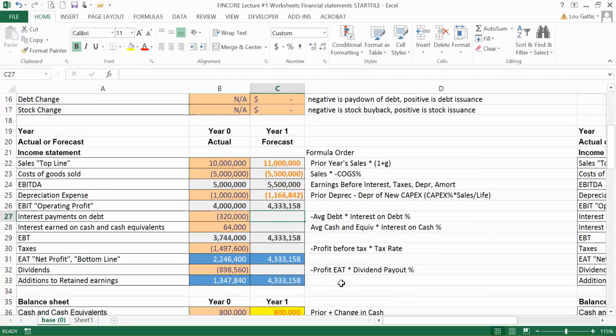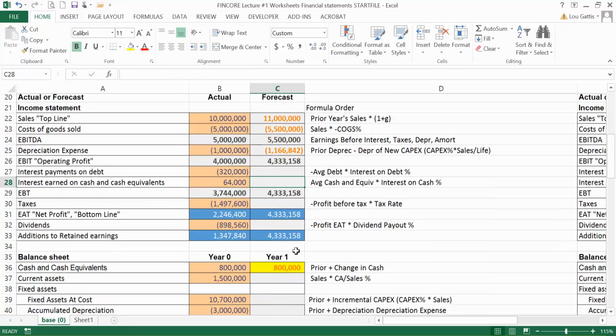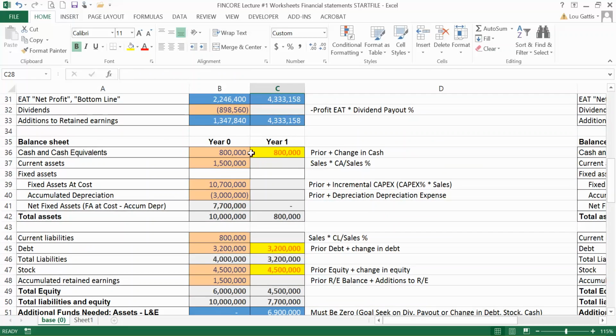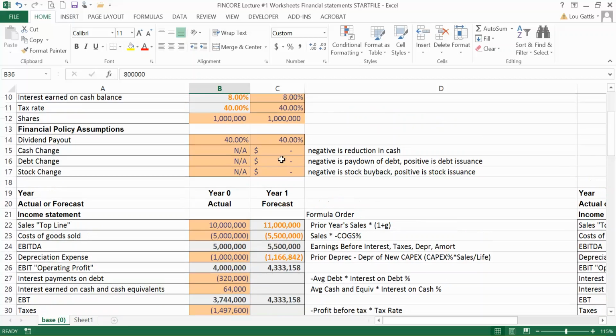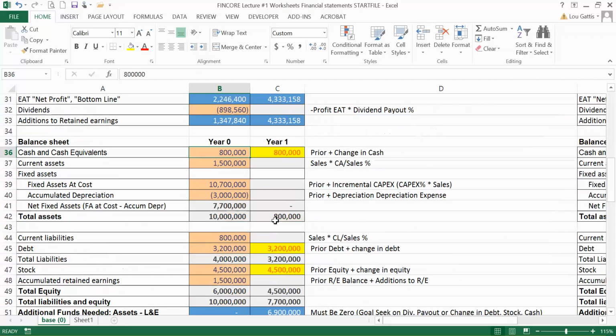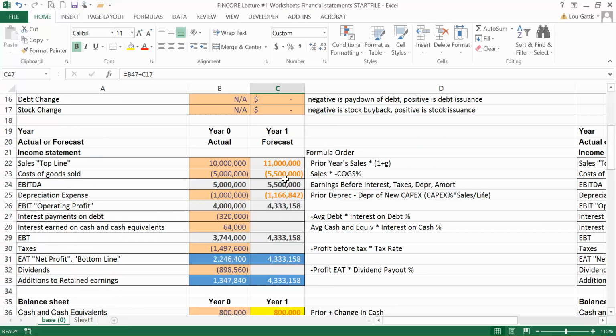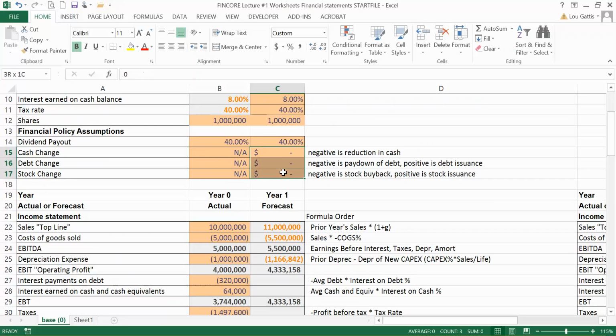Now let's go ahead and do interest payments on debt and interest earned on cash. If you go to my balance sheet, the only thing I have really filled in is I assume right now that cash is last year's cash, plus I have a value driver of change in cash. Debt is last year's debt plus change in debt. And stock is last year's stock plus change in stock. So these are my assumptions on changing these three variables. We'll call those financial policy assumptions, but we'll just leave them 0 for now.